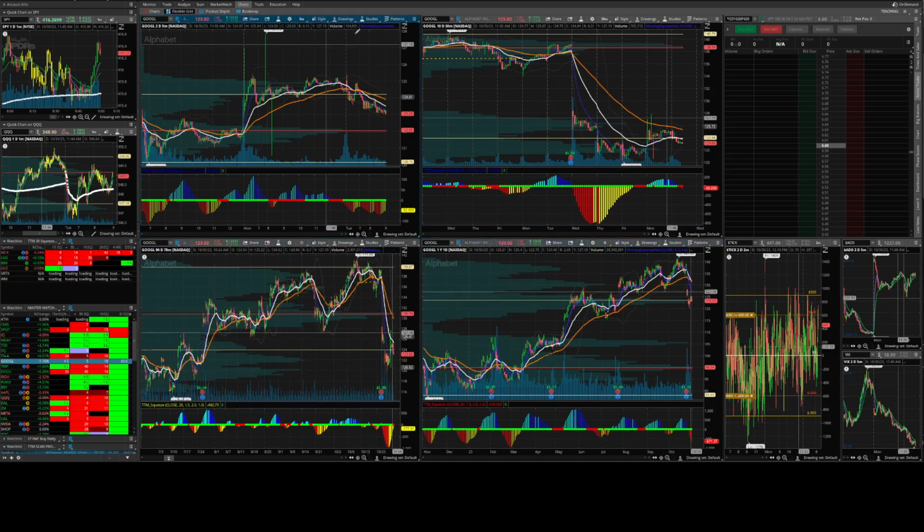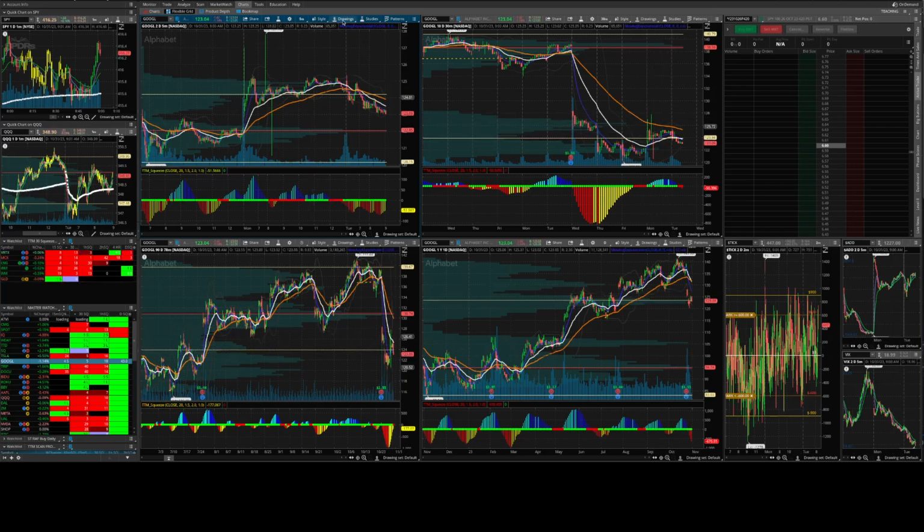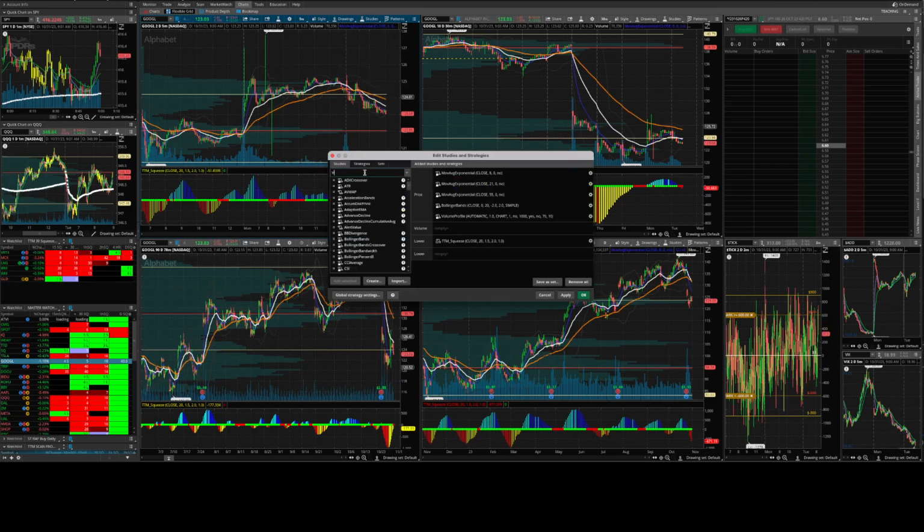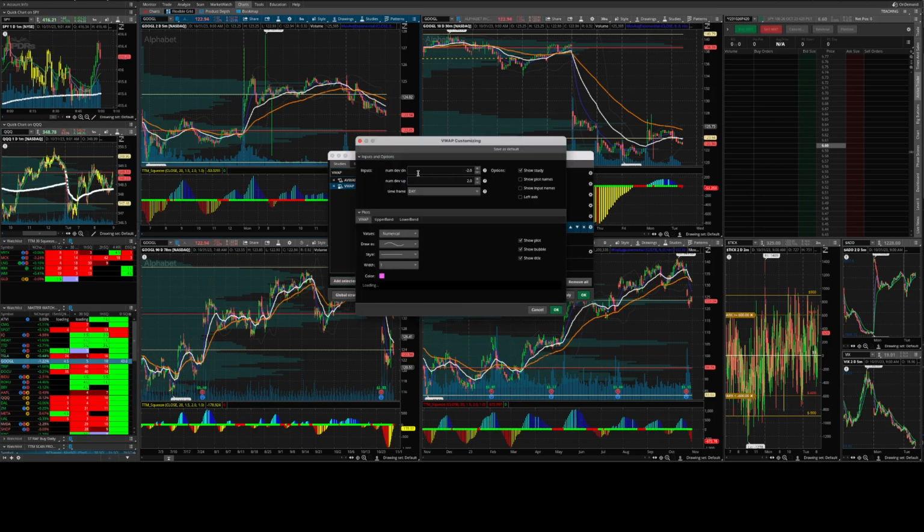And then I can come back in here to this one and go edit studies and add VWAP on the intraday chart. And then I like to come in here and say, I don't need an upper band. I don't need a lower band. What I do need is my VWAP. You can leave it pink if you want. I like to make it a dotted line.